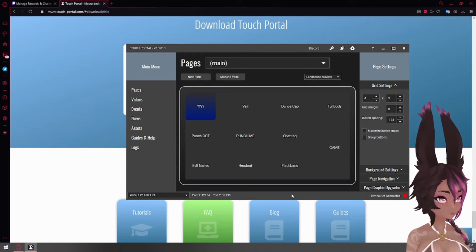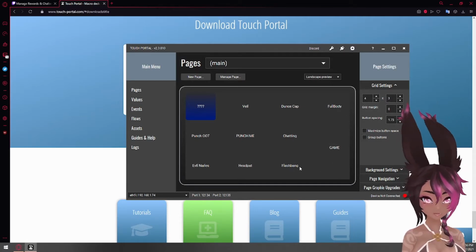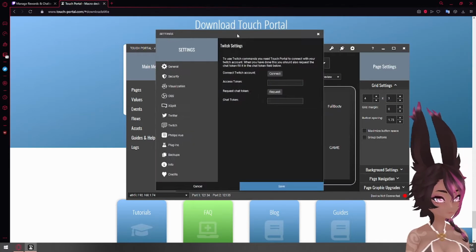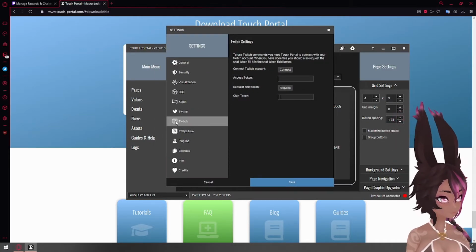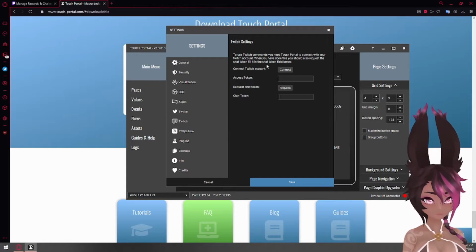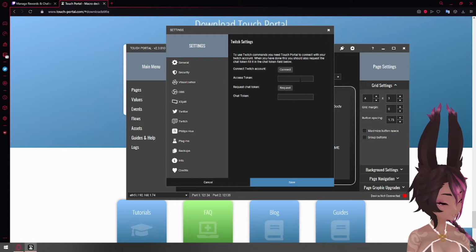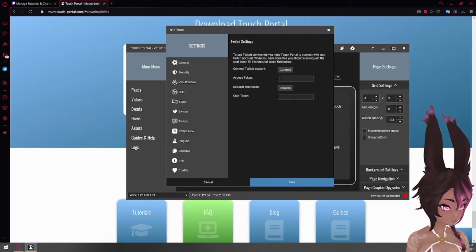You'll have the default buttons. Don't worry about them. I mean, you can change them at any time. And you're going to go up here to the settings. Open your settings. You can navigate here to the Twitch panel. You need to connect it to Twitch. So you're going to click on these buttons, connect and request. It'll open up a page where you can get an access token, which you're going to put in here. Just copy and paste them.